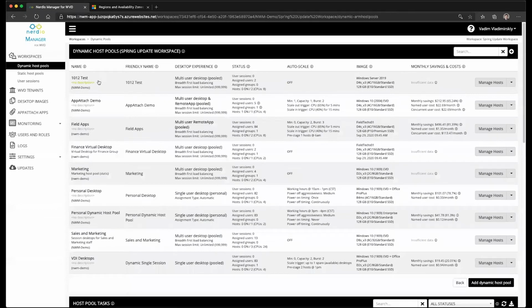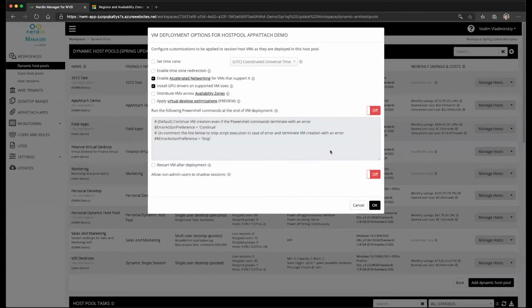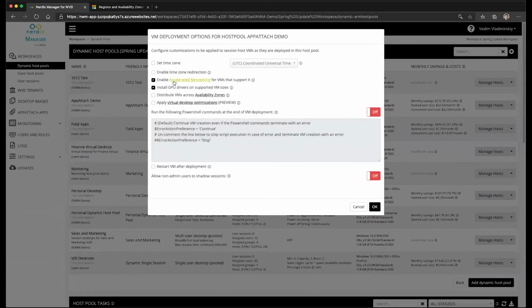If we go to our workspace and select the host pool and take a look under properties VM deployment, you will see that there is an option called install GPU drivers on supported VM sizes. It is going to be checked by default, and the system will automatically detect if you're using an NV series VM. And if you are, it will install the driver for you as that VM is being provisioned.